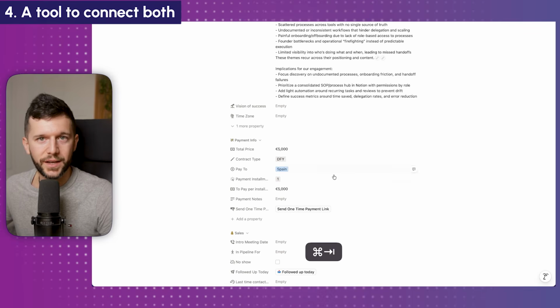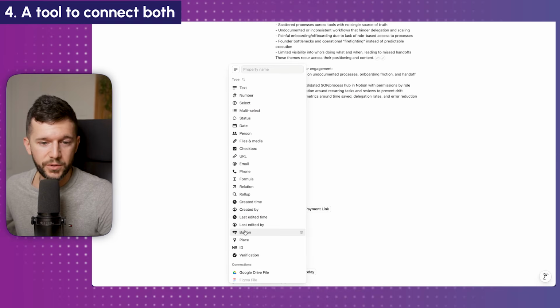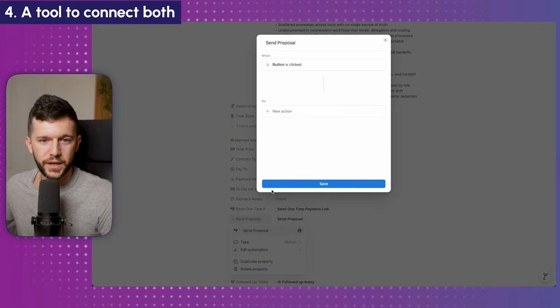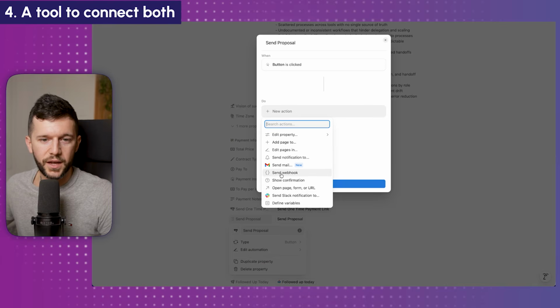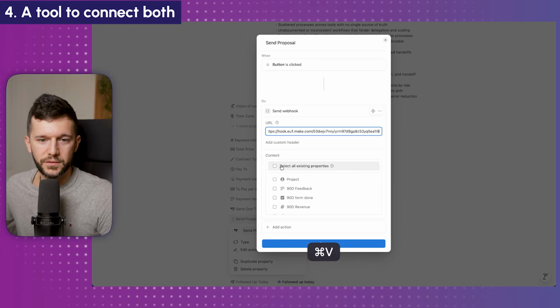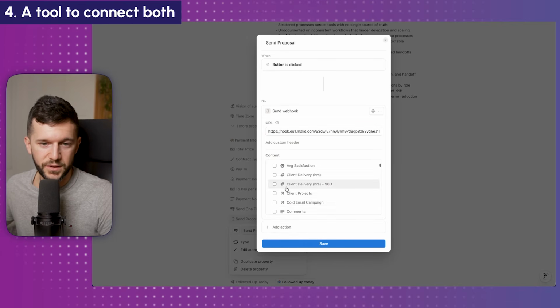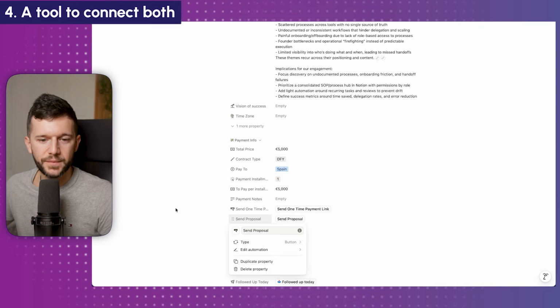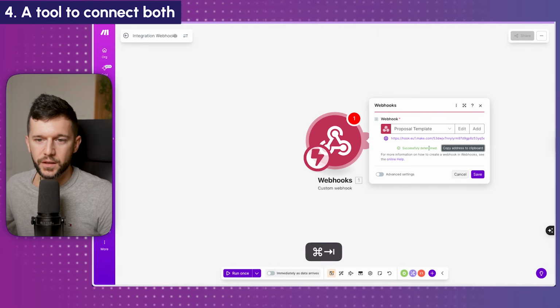And now how are we gonna send this data? Well, we can create a new button property, for example, which is called send proposal. And in this property, we are going to edit and we are going to send a webhook to this URL. And we are gonna send all the properties, or we can select the actual properties, but since there is no way to find properties here, I'm just gonna select them all. It's easier, and that's it. So whenever I click on this button, which I just did, Make is going to receive the information from this lead, which it already happened.